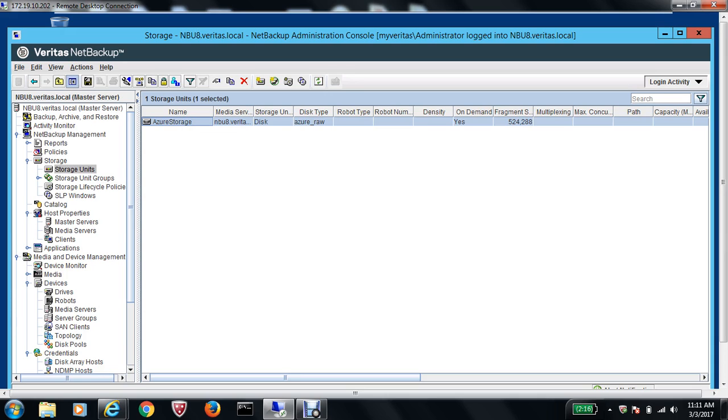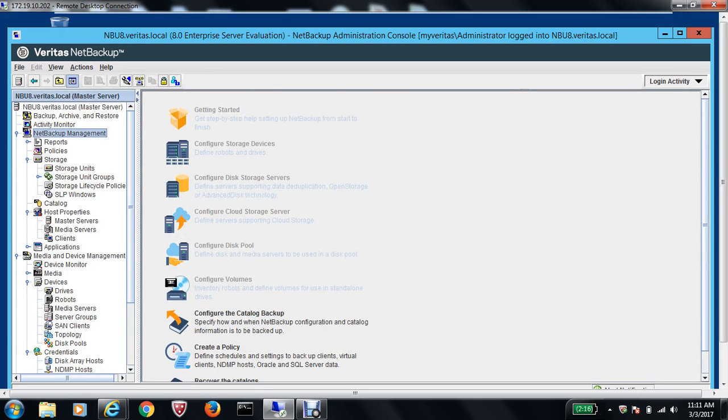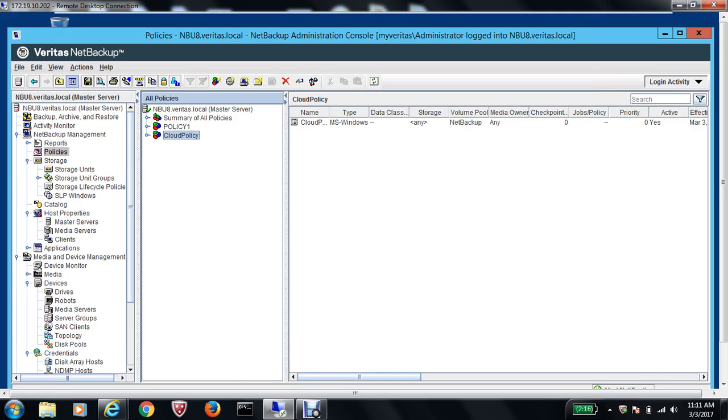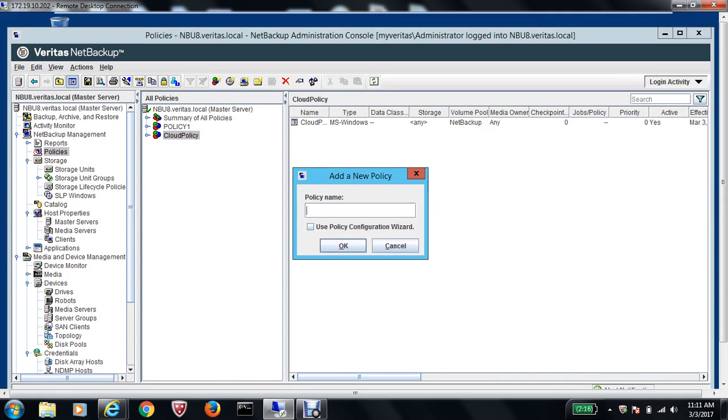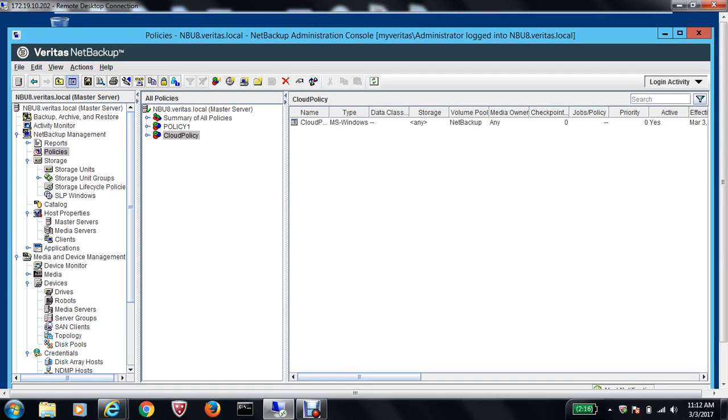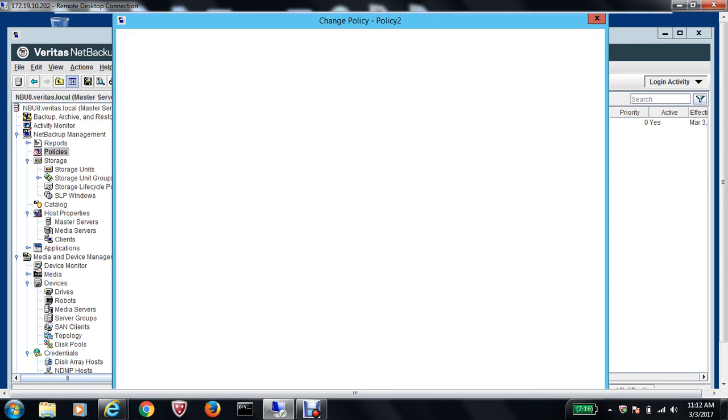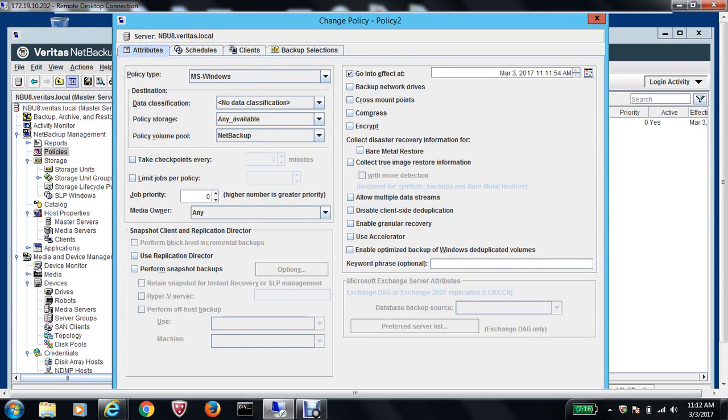Now let's get started. For creating the policy, you go to the NetBackup management, and under the policy you'll right click under all policy and you hit new policy. Here we'll give the name. So let's give the name policy 2, and under the attributes we select the policy storage, which is Azure Storage.